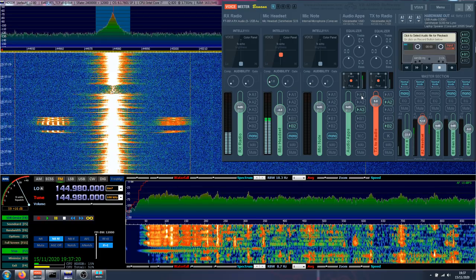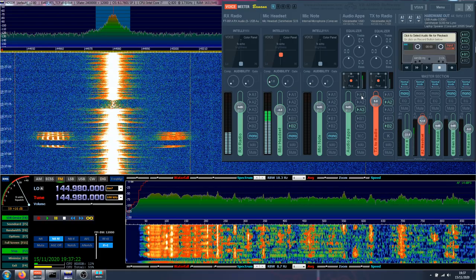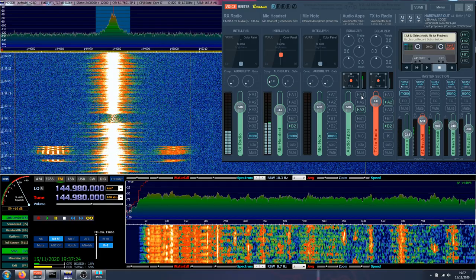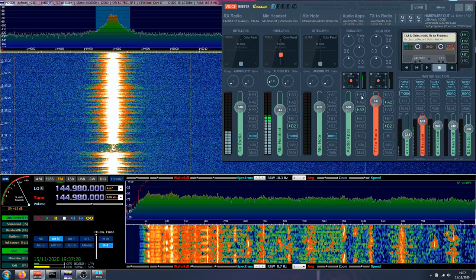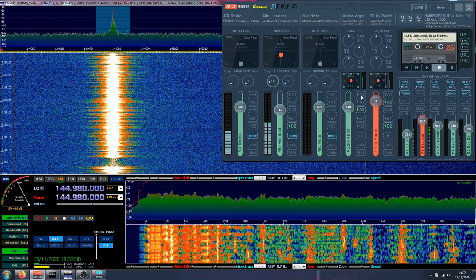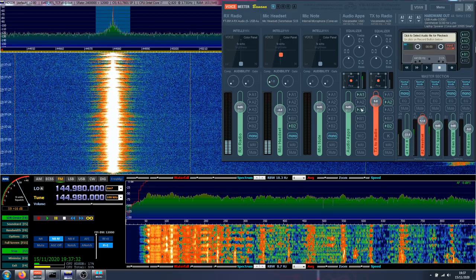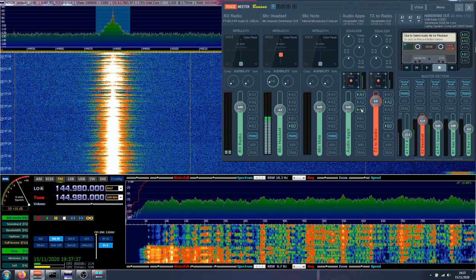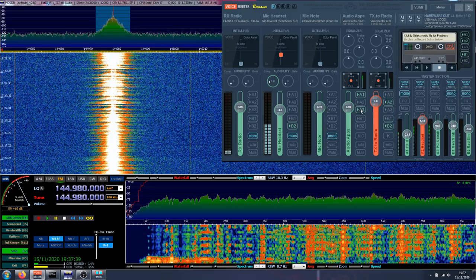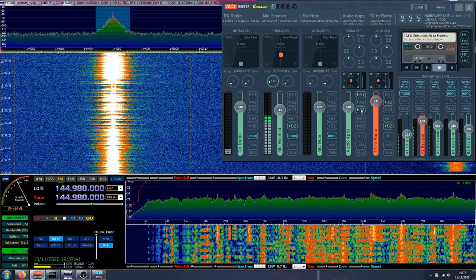And you can hear the difference. So we have way more detail for the 9600 mode. Moving back to the 1200. Way more narrow mode. Back to that 9600.